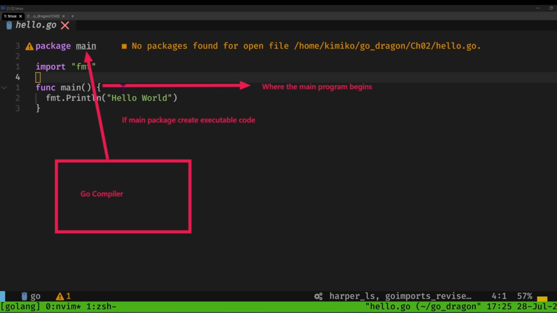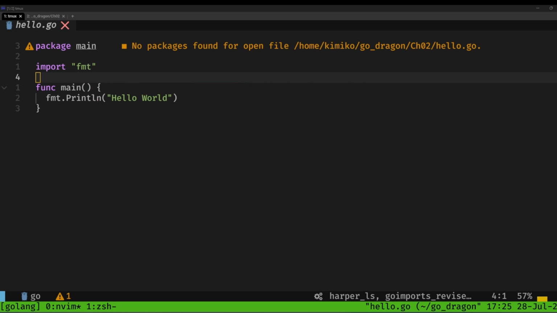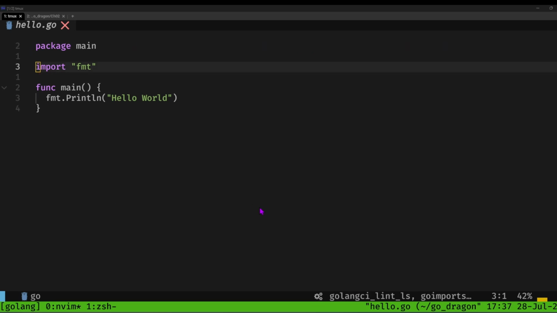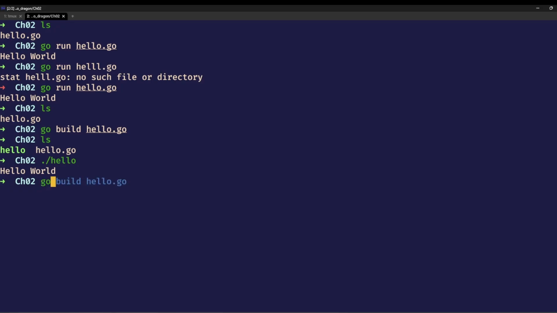Now this is important for us to understand: we must have package main and function main in our Go code to create an executable. So now we will learn about different build options. Let's see. First, we will try to run the program again.